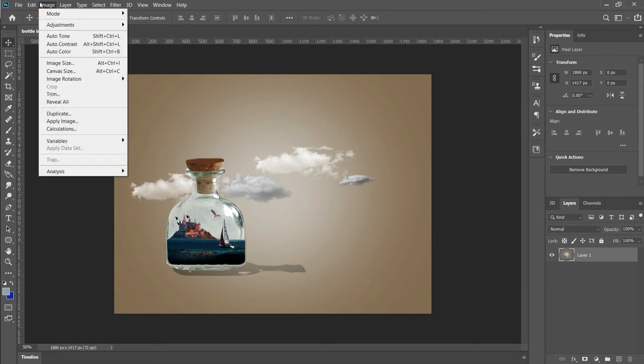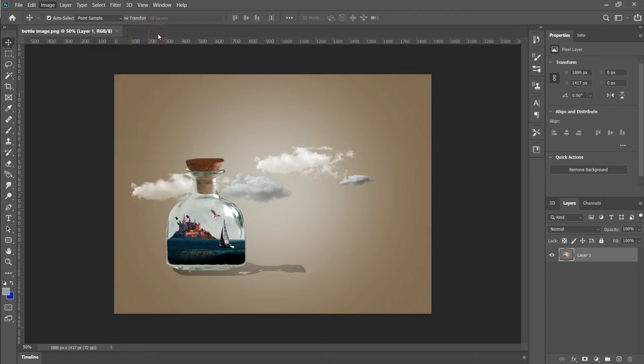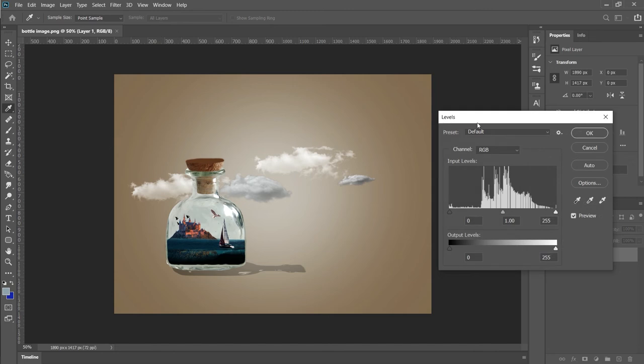You can come over to the Image menu in the top panel and open it, and you will see an option which says Adjustments in the next menu. All you need to do is expand that and you will find Levels over there. So either you can use the shortcut or you can come here and just open Levels.